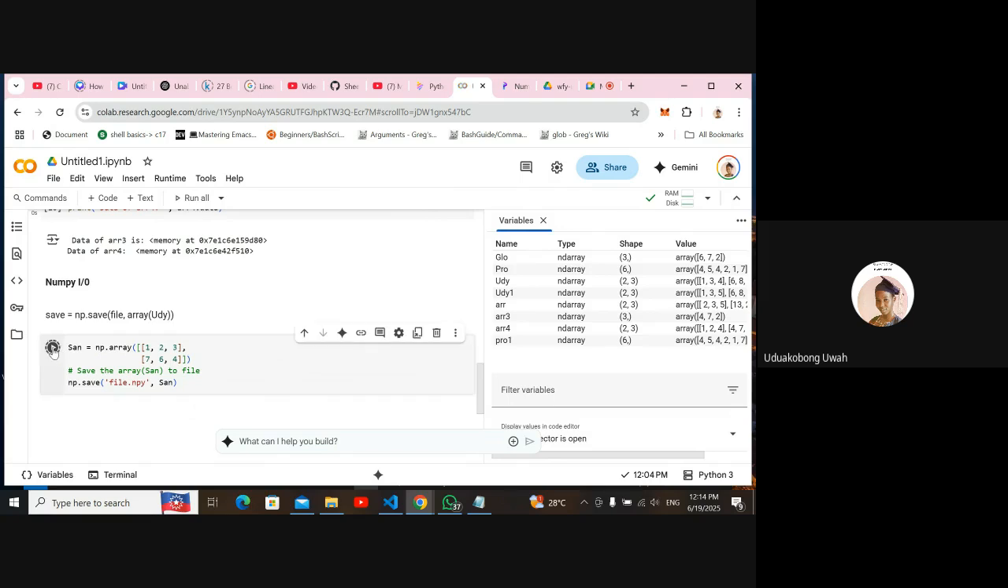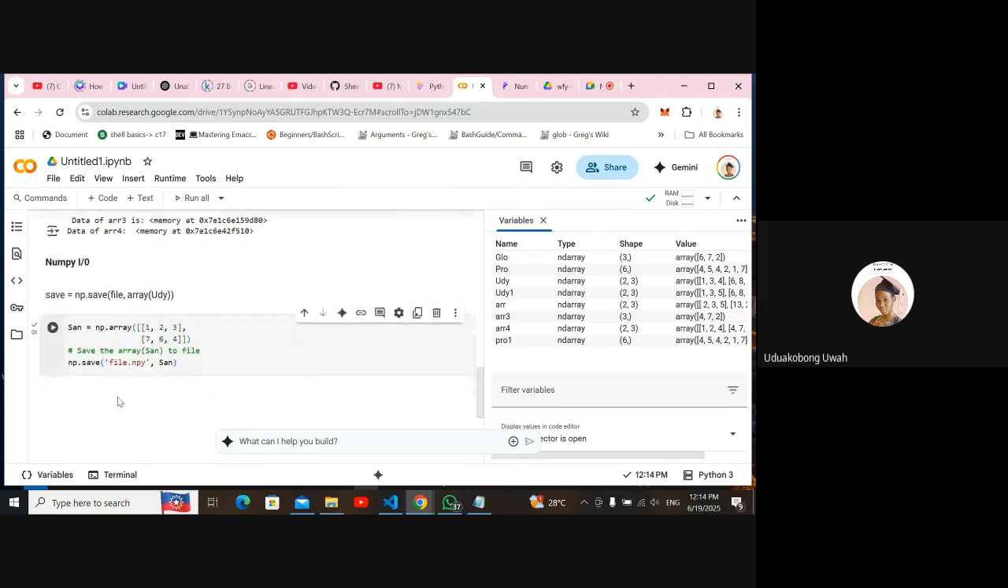So let me do that. Have you seen? No error, but no output. So we can only have output if we call the load function. Now the load function will load that save file.